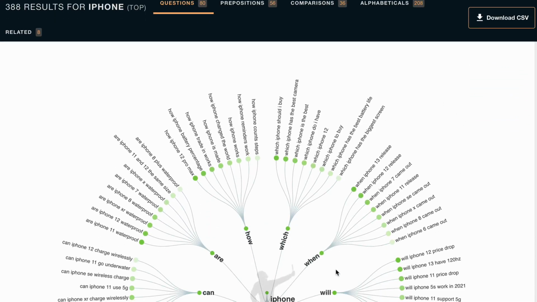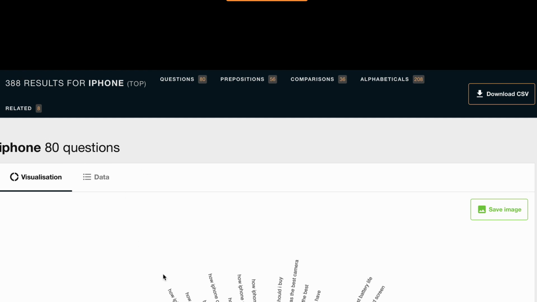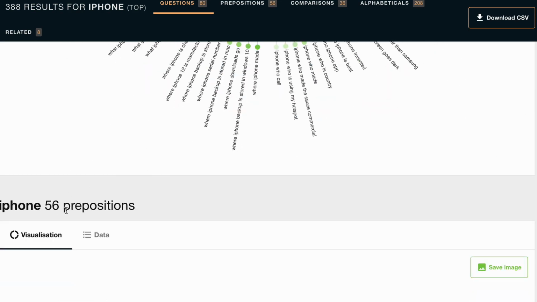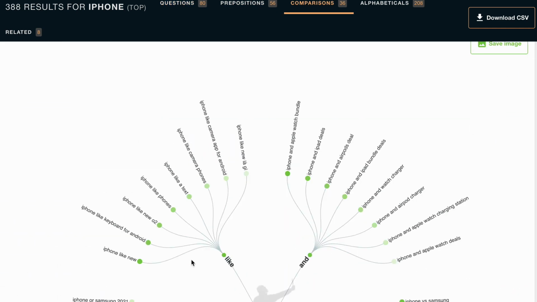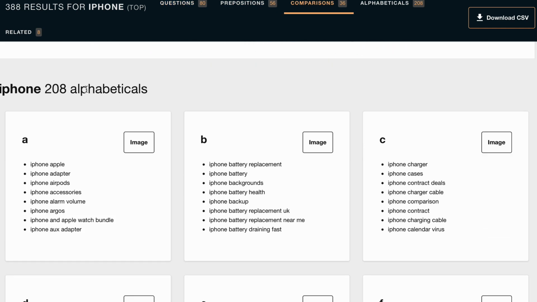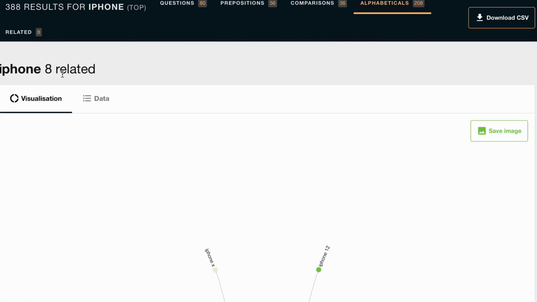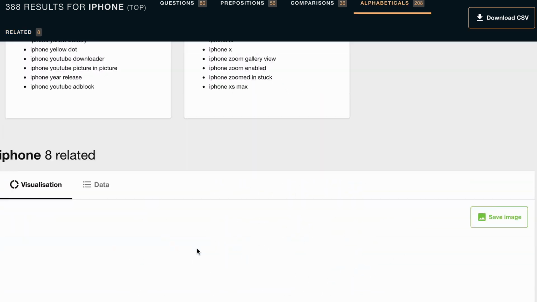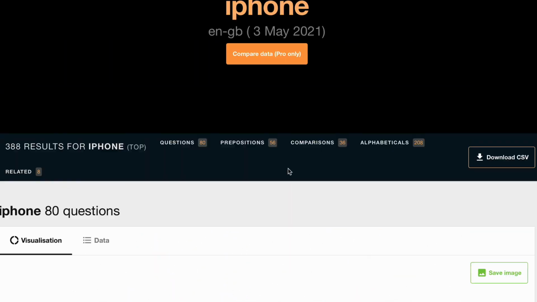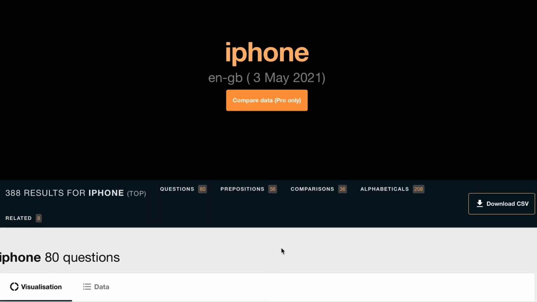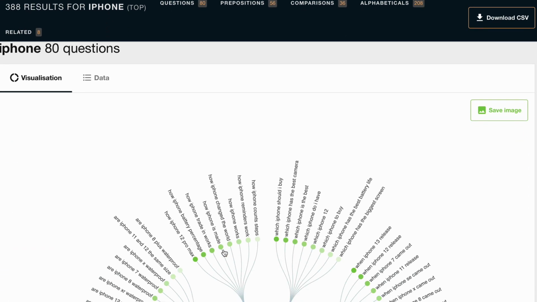And look at how much data this has given us. So for iPhone, it's given us 80 questions. It's given us 56 prepositions, 36 comparisons, 208 alphabeticals, and 8 related terms. There's a lot of data to go through with Answer the Public, but be very selective about the keywords you use because they only give you a limited number of searches every day for free.